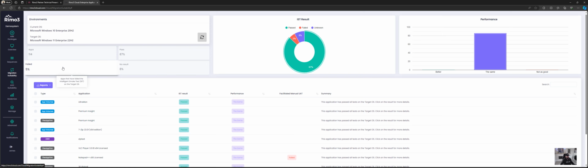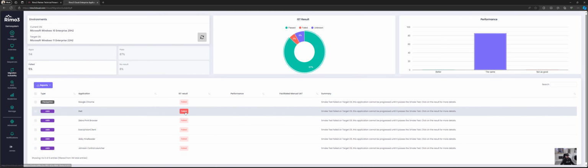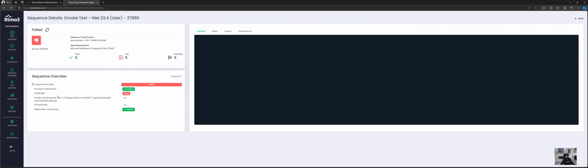So if you wanted to just look at the failed applications, you would click on that filter, and then you can click on the failed button, which will drill to that sequence for that application to allow you to view the video or view the console view to understand, okay, why did it fail? So in this instance, the installation failed with an exit code, so therefore you probably want to look into that to understand why the installation failed for that application.